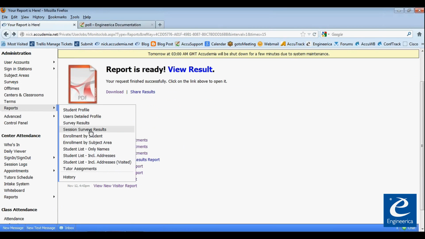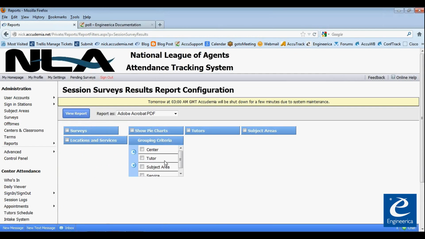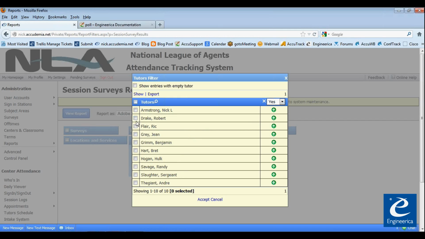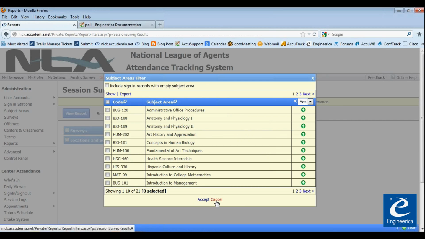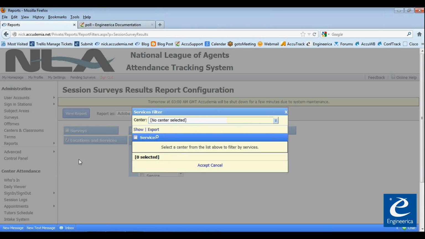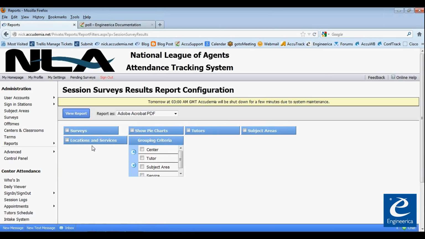Alright, and then the other report that we have is session survey results. So this is going to give us a little bit more information and also some more filtering options. You can see we can filter it by different tutors, the subject area, and also if we have the survey showing up in more than one location, you can actually break it into locations. And then there's also some other grouping categories here.